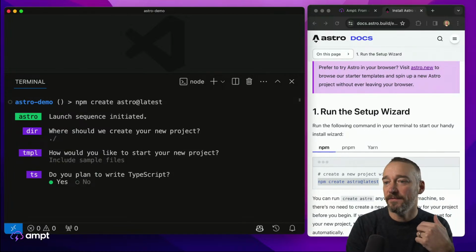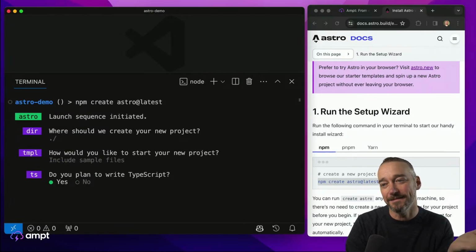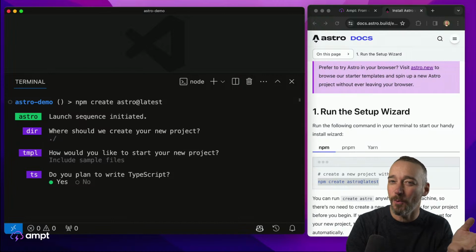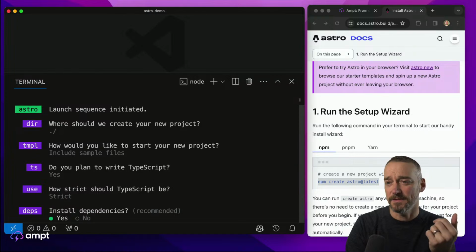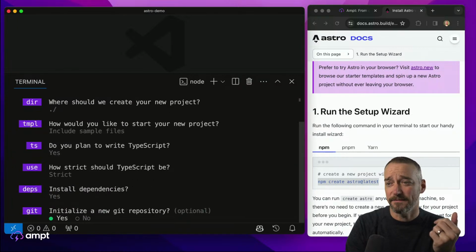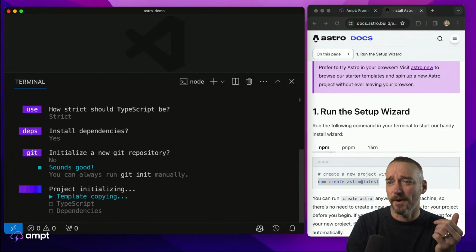Let's include some sample files. Do we want to write TypeScript? I mean, do we plan to write TypeScript? If it said, do you want to write TypeScript, I'd probably say no. But unfortunately, yes, we'll plan to. How strict should it be? Strict sounds good to me. Install dependencies, we definitely want that. We'll skip out on the Git repository for now.